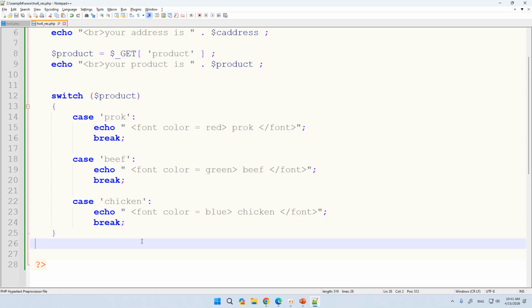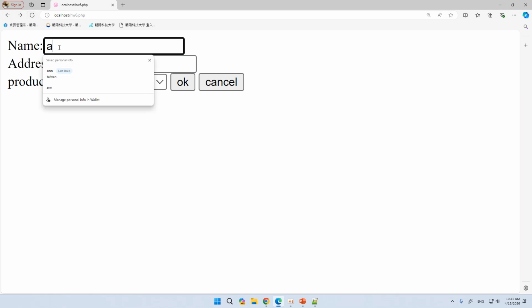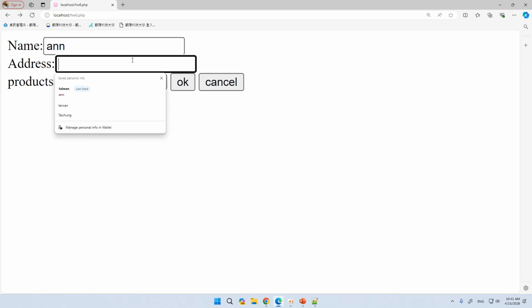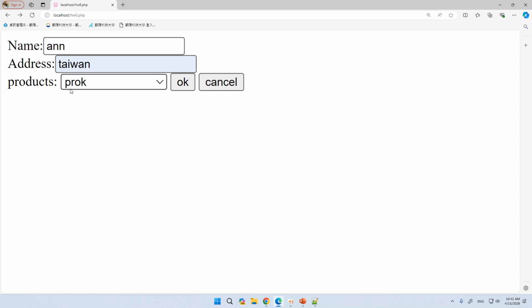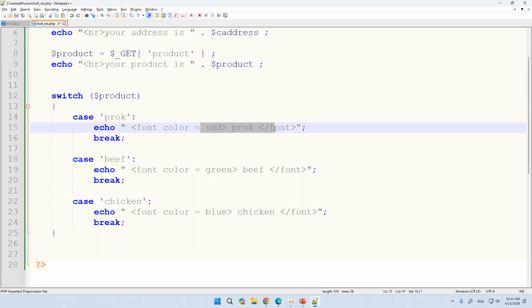So after you set all the things, go back and refresh. Okay, my name is ANN, the address is in Taiwan, and I choose pork. And okay, so your product is pork. So the pork is the red one. Okay, understand? Should I repeat it once again? No? Okay, so if you want to take a photo, you can take it right now.